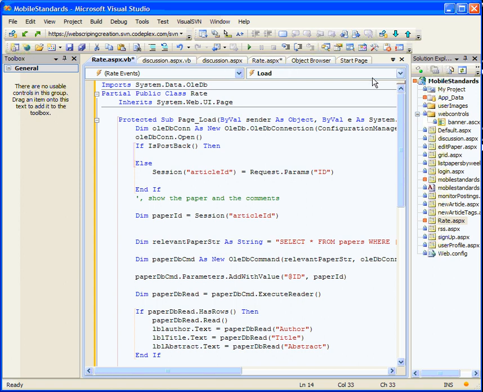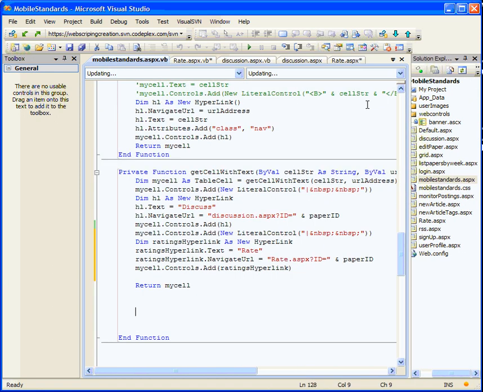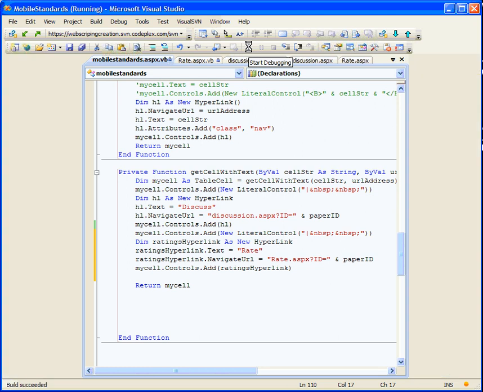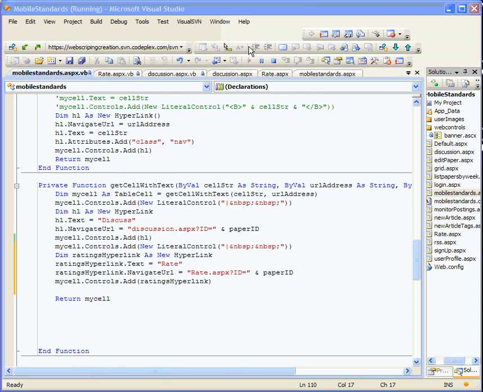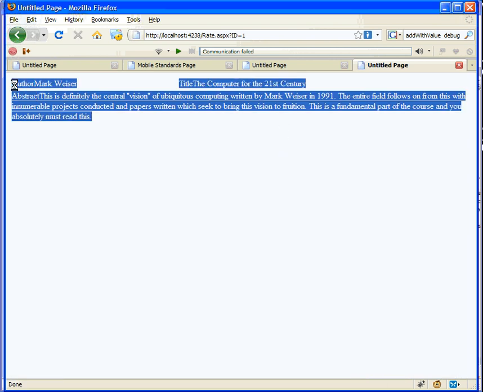So let's go into mobile standards.aspx again. Let's open that. Open view code, and then we'll just run it. Okay, so then this should give us our link to a ratings page, and then we'll just check that the ratings page is indeed showing up. Again, a bit slow as usual. Okay, and once we've got that, so click on rate. Okay, and there we have that, obviously not formatted very well. It doesn't look very good.